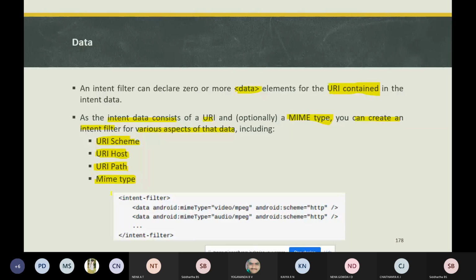So in the example below, there are two data elements within the intent filters with the MIME type. If you have any video or MPEG, or any audio or MPEG, then you declare it in the data element. Data element.